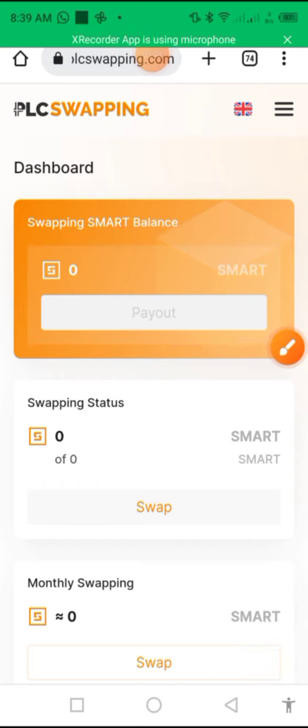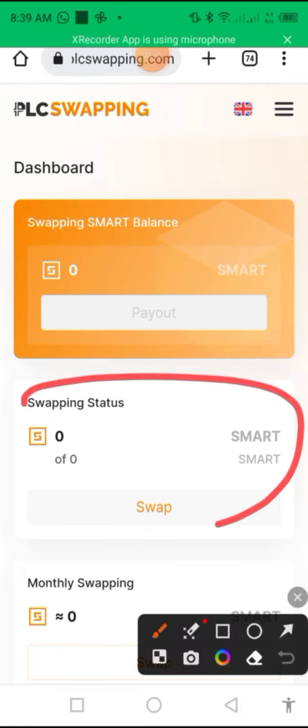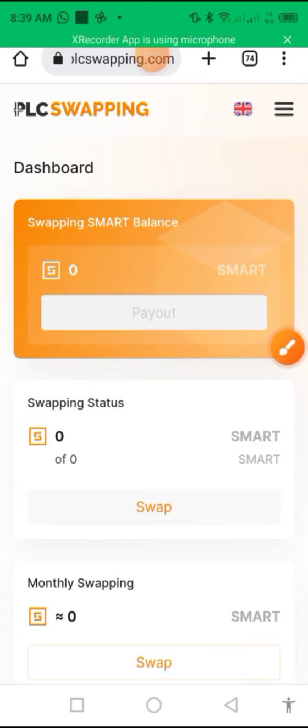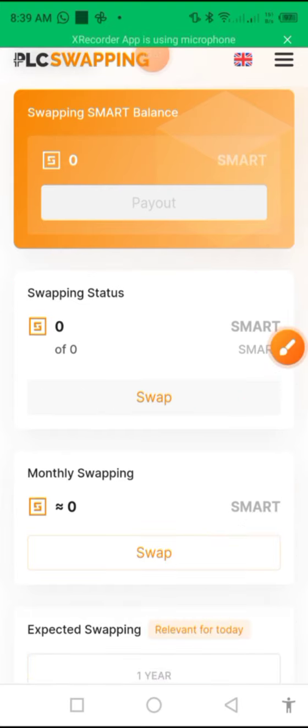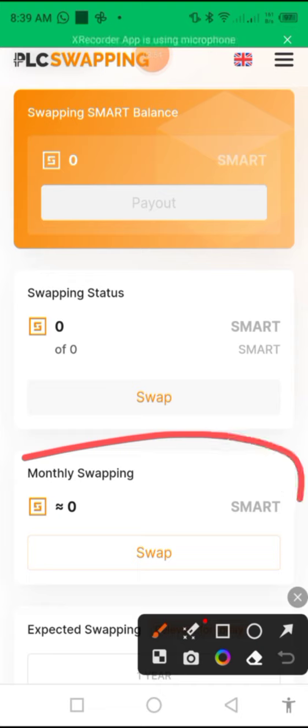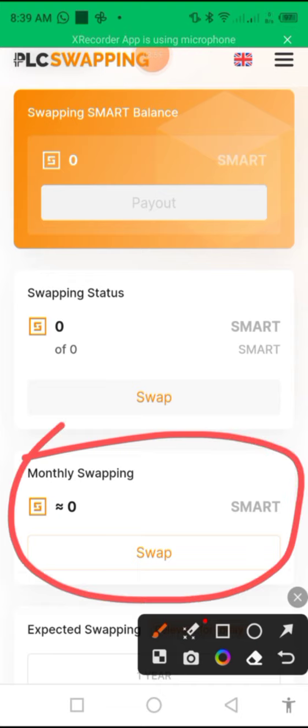So this place shows you the swapping status, and then your monthly swappings. Look at this one here, your monthly swapping balance.